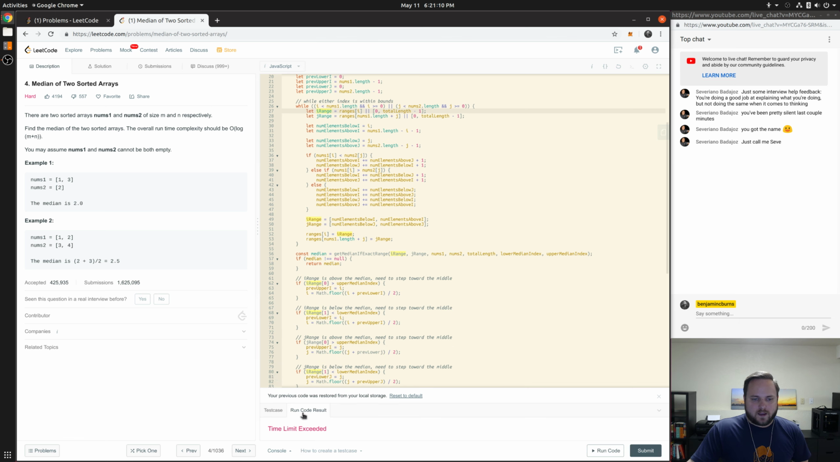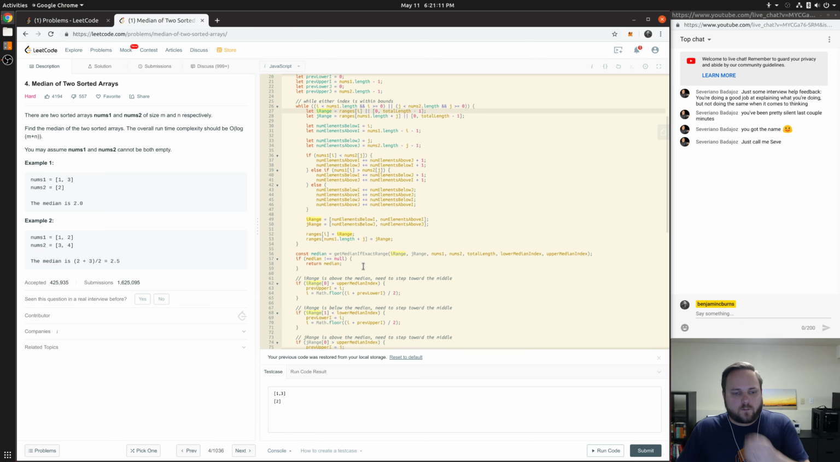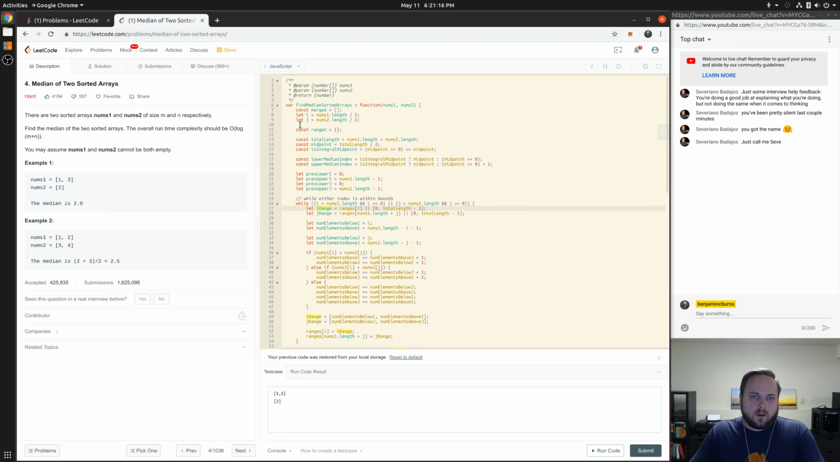Time limit exceeded, so I think I already hit that infinite loop. So let's just look at what's happening here. I'm going to use this example to try to get it through here, because it's been a while since I've actually tried to run this through.